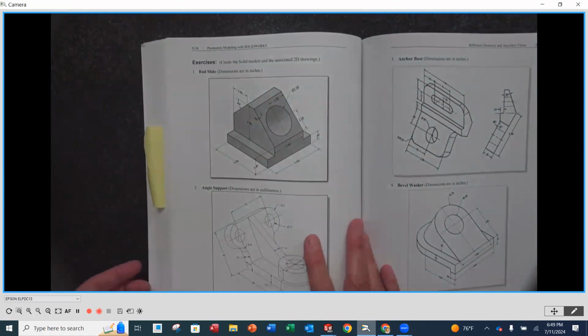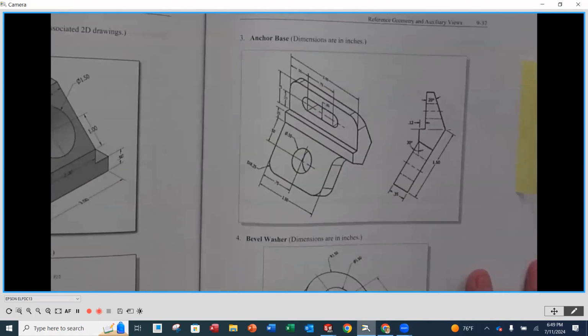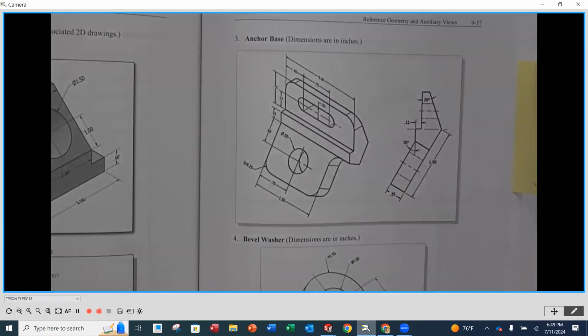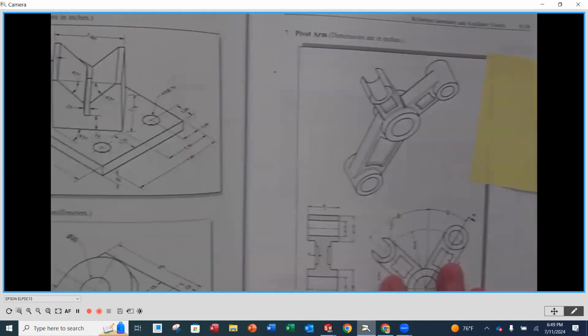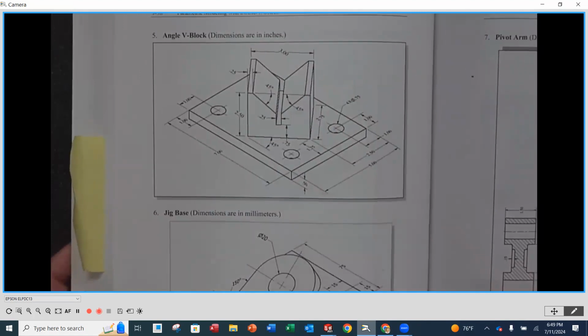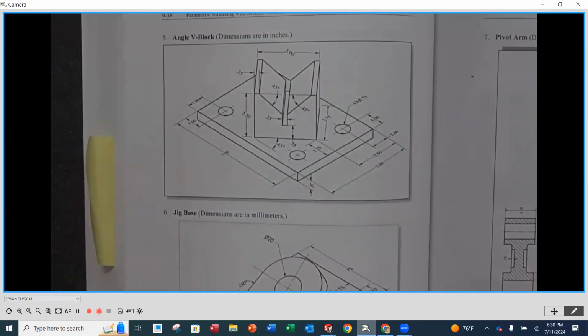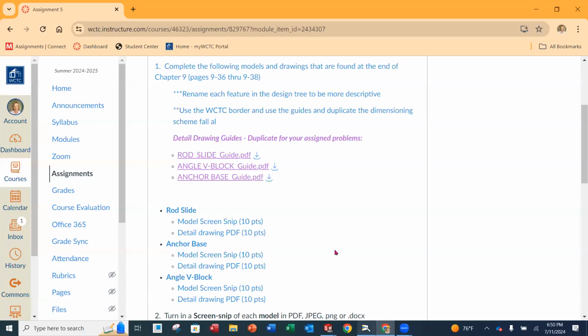Okay. The second part you're going to do is going to be this anchor base, right? And then the third part that you're going to do is going to be the angle V block. Each one of these, because not all the features are parallel or perpendicular to our principal planes, all of them need auxiliary views, okay? So when you go back to the assignment, that's what these guides are here for you.